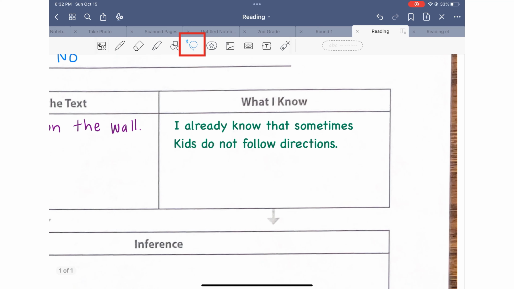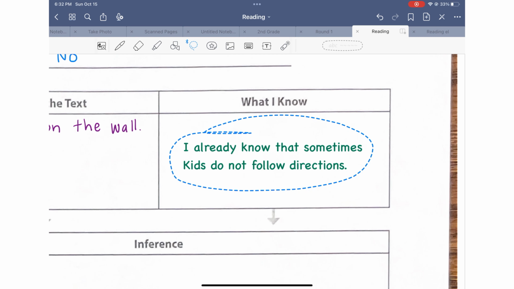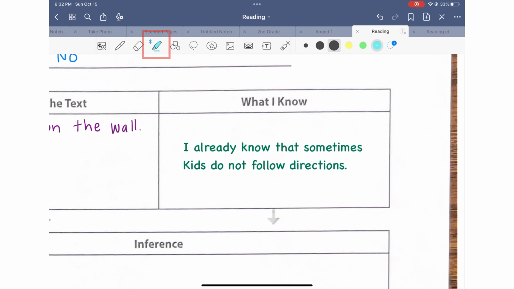Use the lasso tool to select and move annotations. The highlighter tool can also be used to annotate on the document.